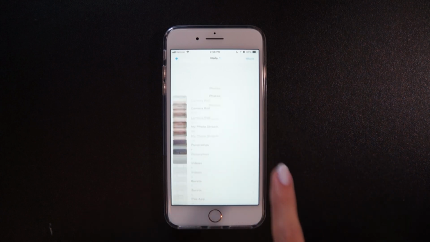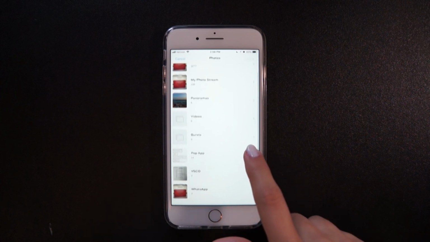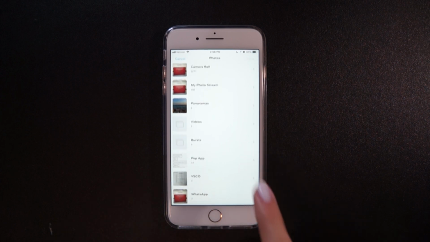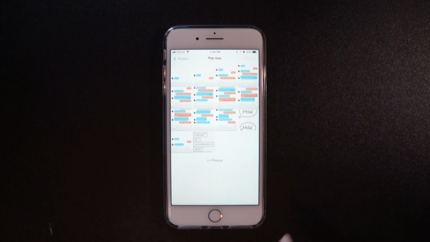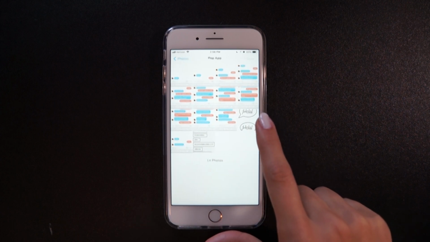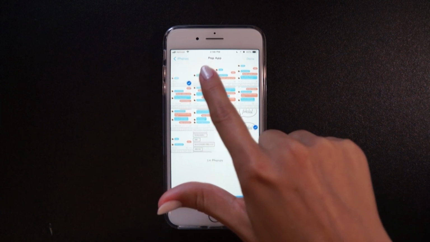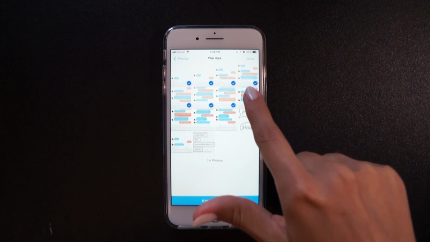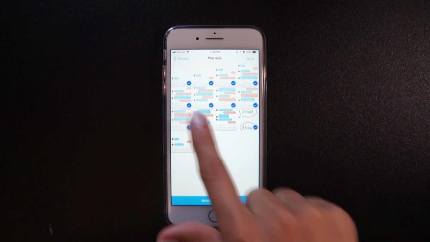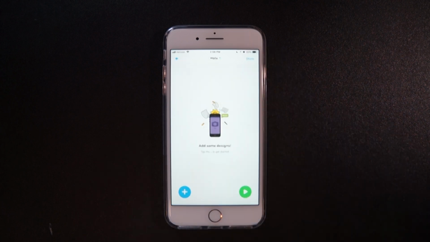I'm going to use the images from my phone, and I've put those right into a little folder called Pop App to make it easy for me to find. Now, it does only let you add 10 pictures at a time, so I'm going to select 10 pictures to add out of the 14. I'm going to hit done.